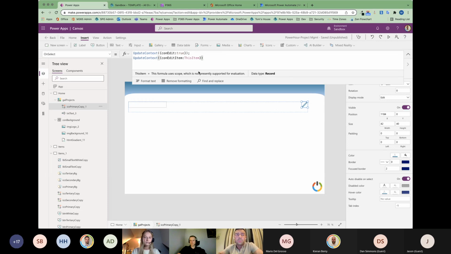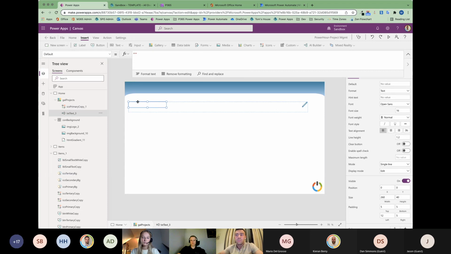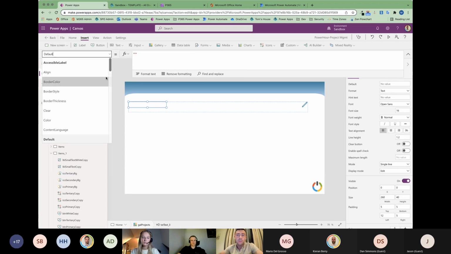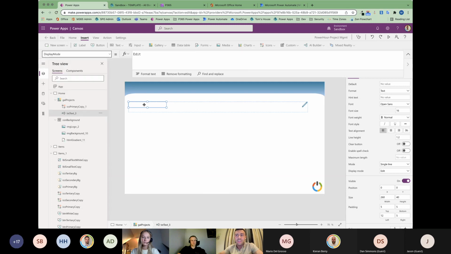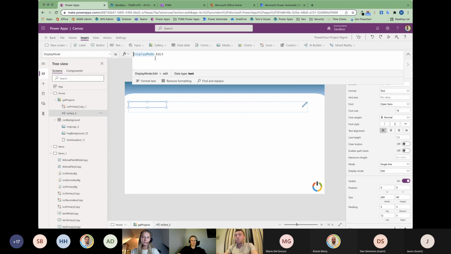The reason that you need two is because I'm going to say that I want to edit. And the reason is because all of the items in here reference a display mode. With a display mode, it allows us to change. At the moment, it's in edit, so I can type in it. What I want to be able to do is also say that if conEdit equals true, then I'd want it to be DisplayMode.Edit. Otherwise, I'd want it to be DisplayMode.View.